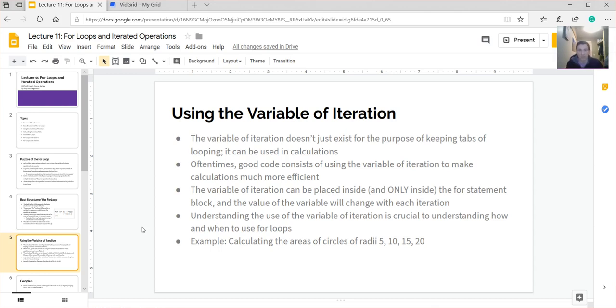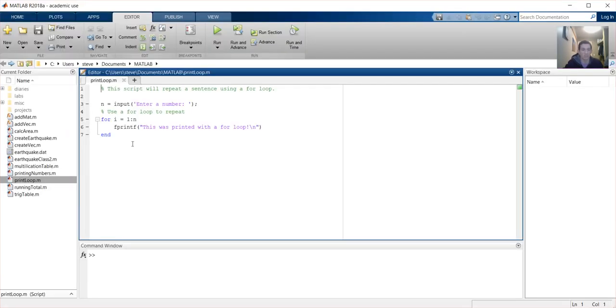The variable of iteration can be placed inside, and only inside, the for statement block, and the value of the variable will change with each iteration. So if we go back to that previous example, this I variable changes each time the loop goes through. Let's just say we're going from 1 to 5. The first time we go through the loop, I is 1. The second time, I is 2, third time I is 3, fourth time I is 4, etc.